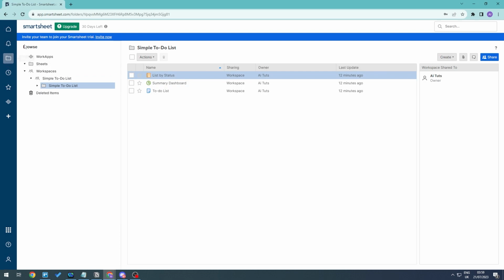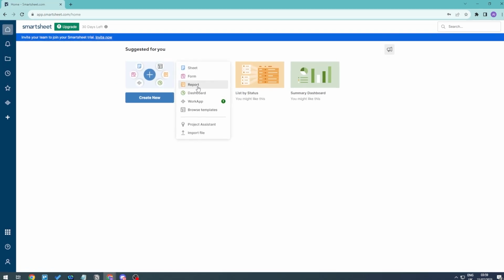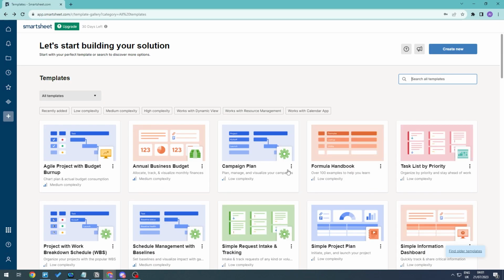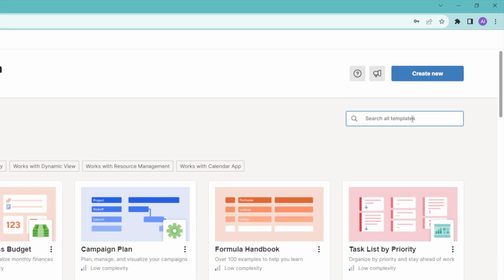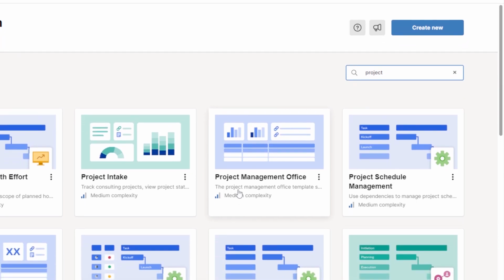Now let's take a look at how we would do that for a project itself. So let's go ahead and go into the templates once again. So now let's take a look at what we can do in terms of project management. Now what I'm going to be doing is I'm going to go ahead and look for project management right here, or just let's go ahead and take a look at project.